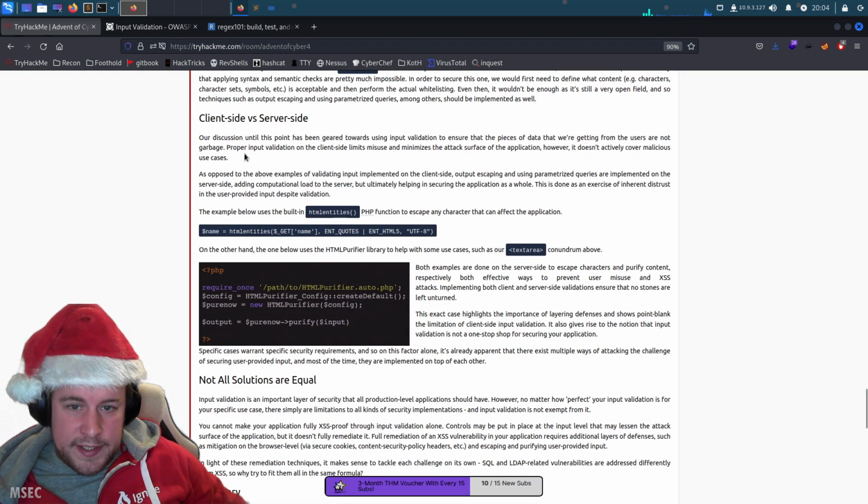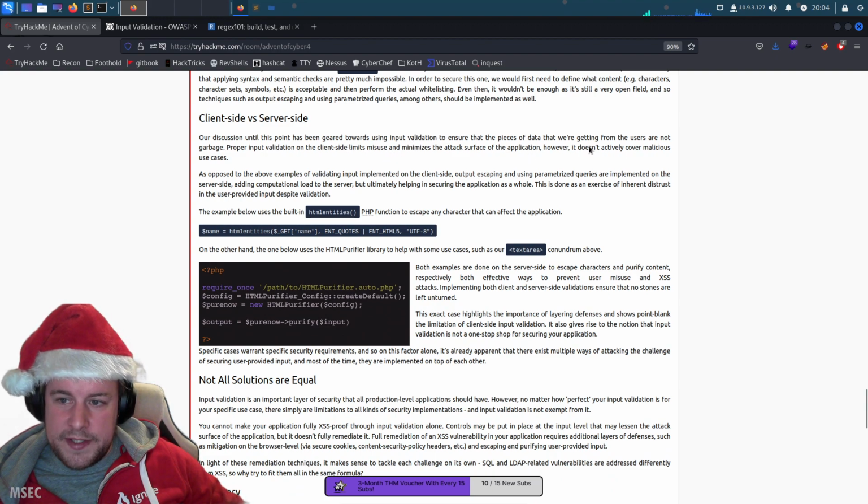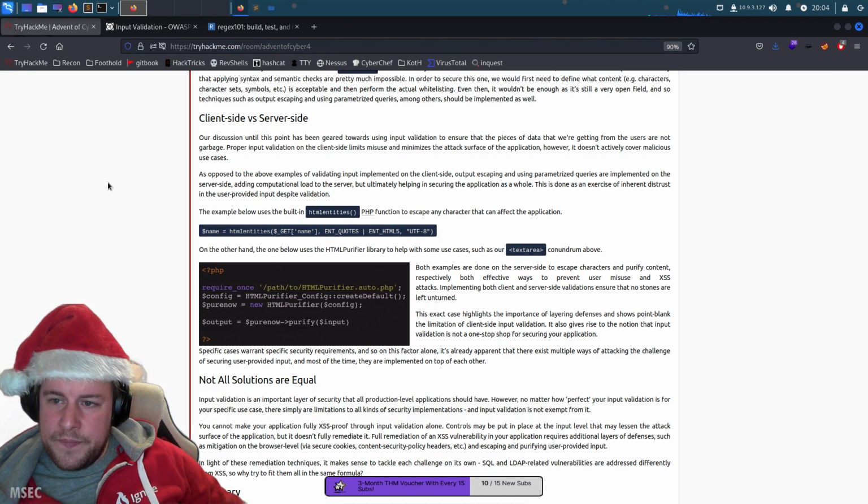Client side versus server side. So our discussion up to this point is geared towards input validation to ensure that the pieces of data that we're getting from the user are not garbage. Proper input validation on the client side limits the misuse and minimizes the attack surface of the application. However, that doesn't actively cover malicious use cases. As opposed to the above examples of validating input on the client side, output escaping and parameterized queries are implemented on the server side of the back end, adding computational load to the server but ultimately helping in the securing of the application as a whole.